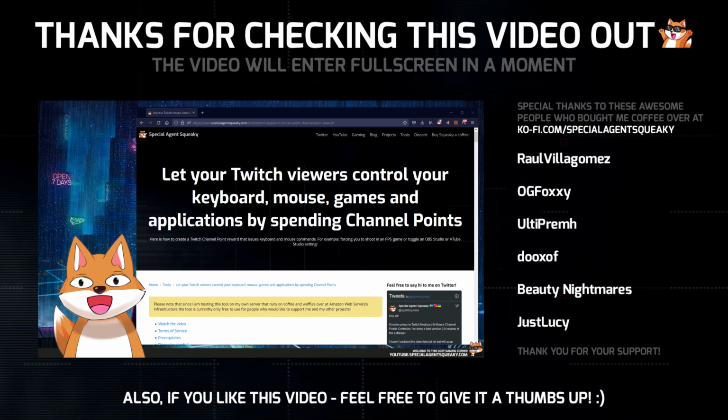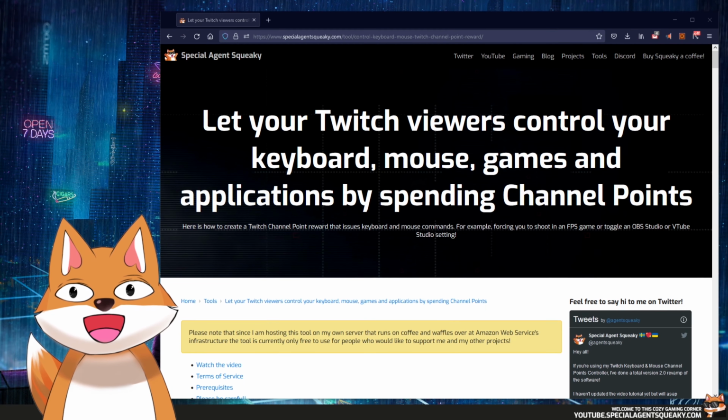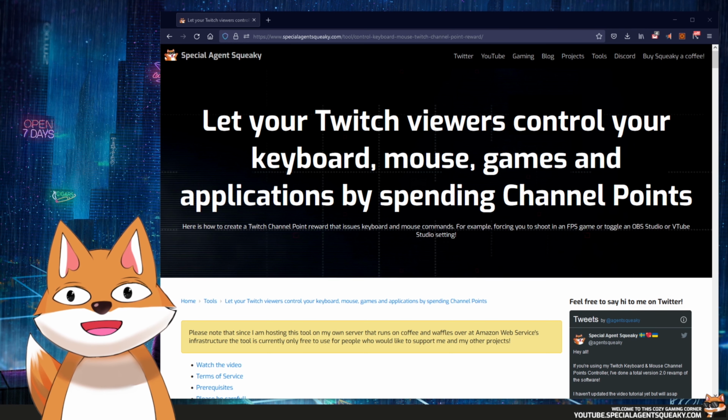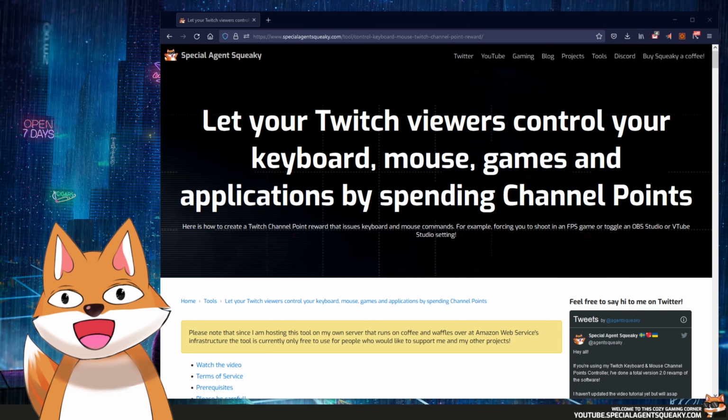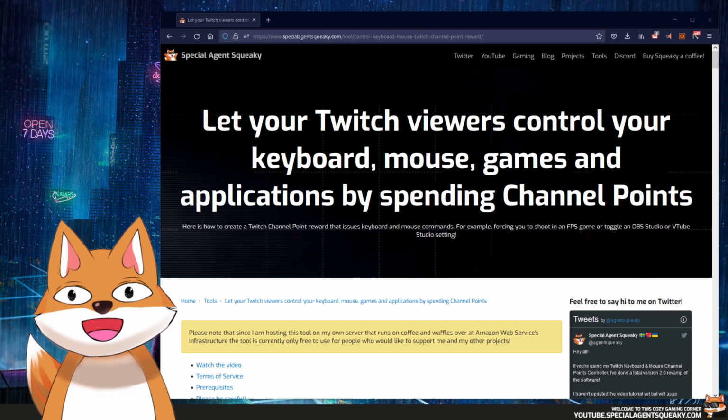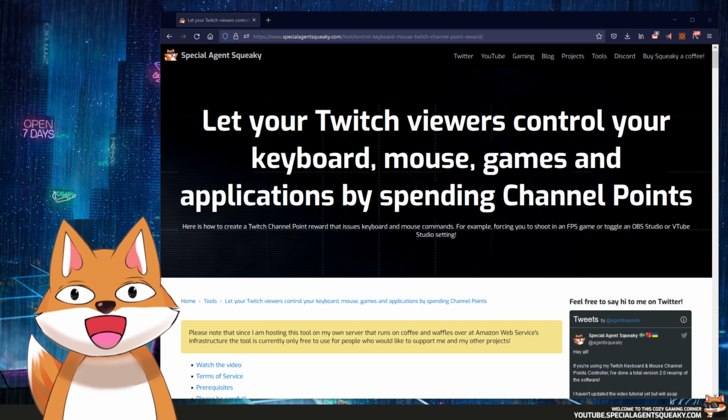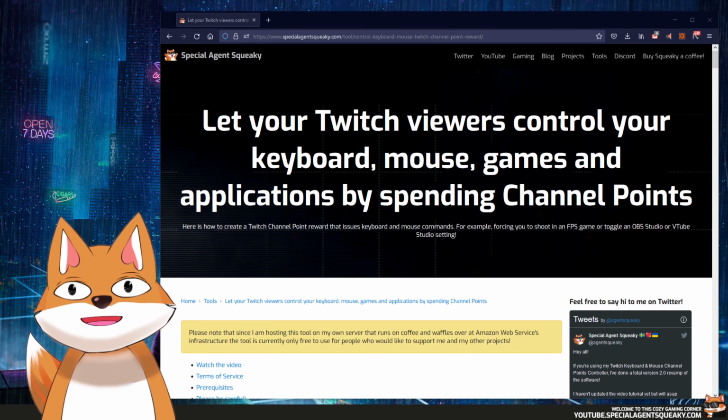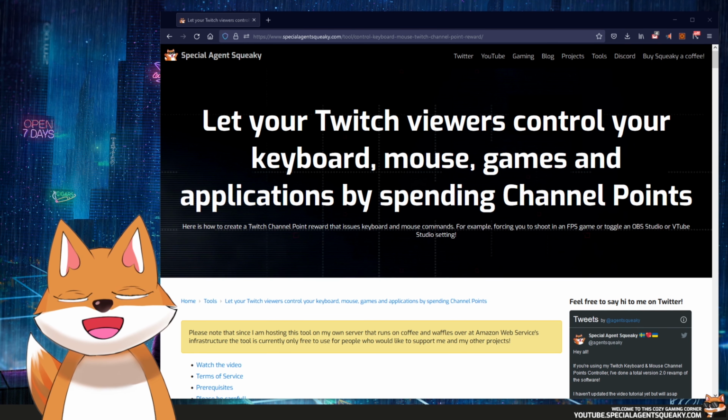As a Twitch streamer, you can allow your viewers to control your games, applications, or anything on your computer by simulating keyboard and mouse operations. Meaning you can basically set up channel point rewards that will force you, for example, to use your ultimate in League of Legends, change your desktop wallpaper, mute your microphone, flip your camera, or anything else you can think of that would be fun for your own viewers and community.